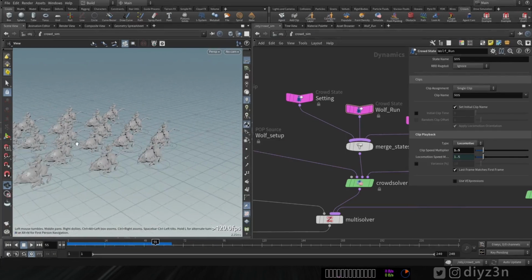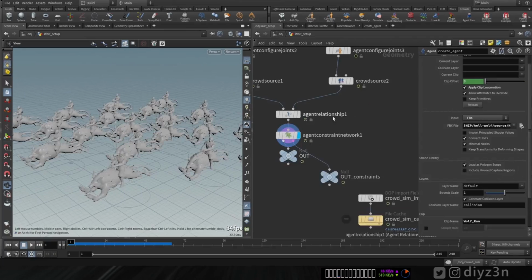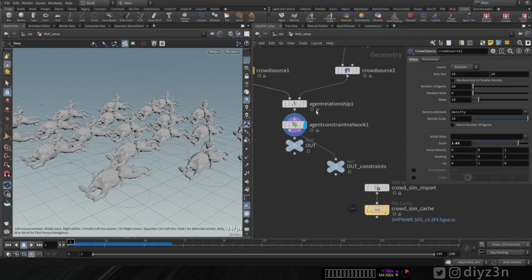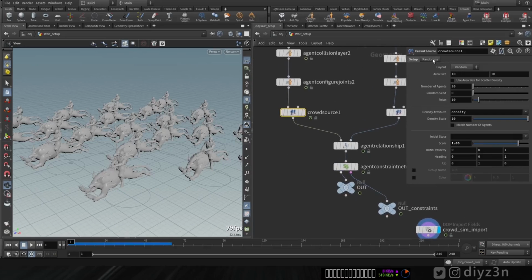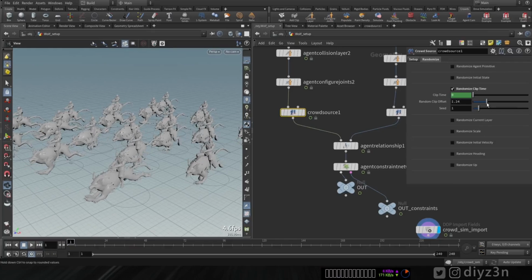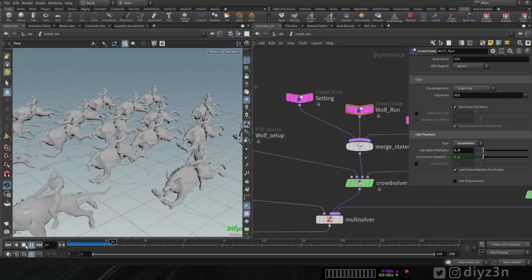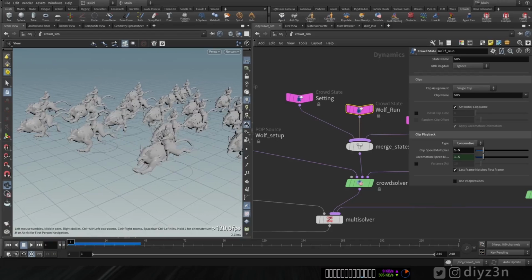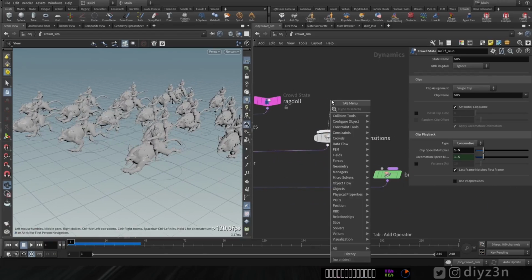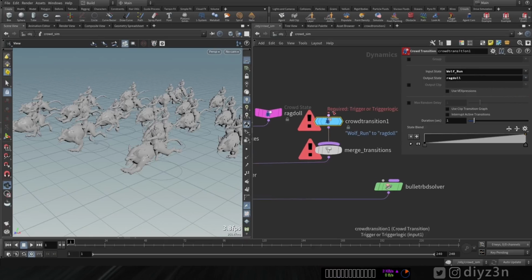Let's enable the ragdoll. For that, let's go here, and first let's add randomization to this clip. You see, that's lovely. Now let's add a crowd transition. Cool. You want to go from that to the ragdoll.